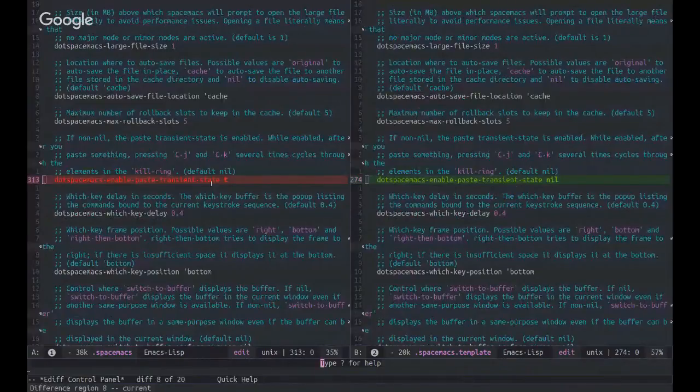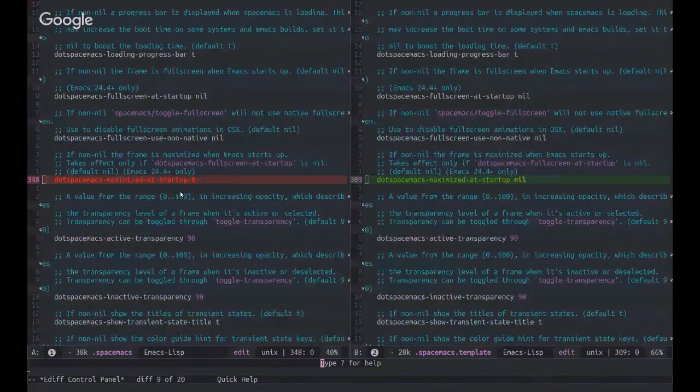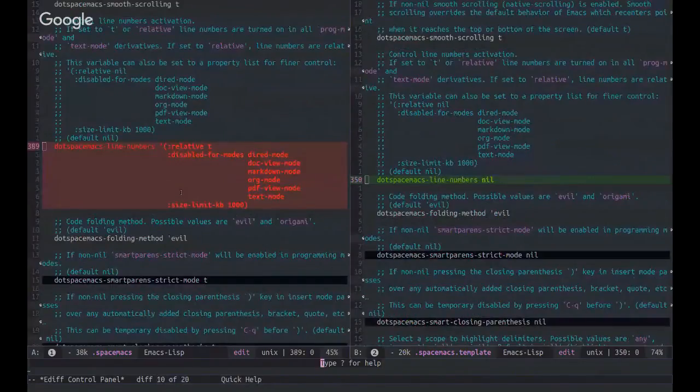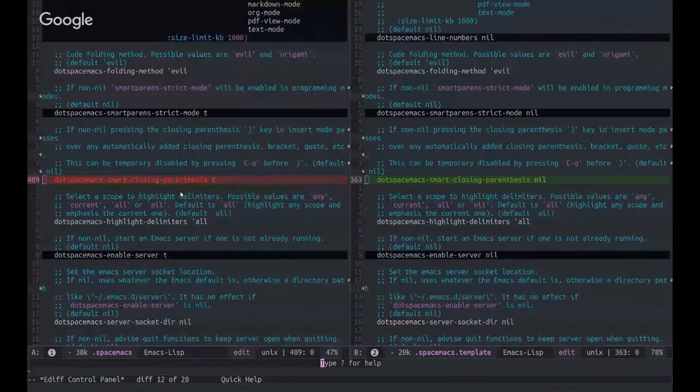So this in red, the side on the left-hand side, is my existing .spacemacs file, and on the right-hand side is a Spacemacs template. There might be some new configuration in there that I actually want to apply, but so far I haven't found anything. My line numbers are different. I use the Vim-style relative numbers. It doesn't look like there's anything particularly different this time around, so that's good.